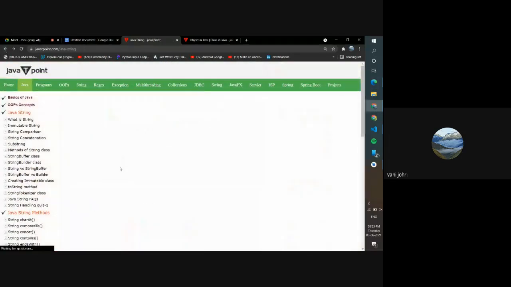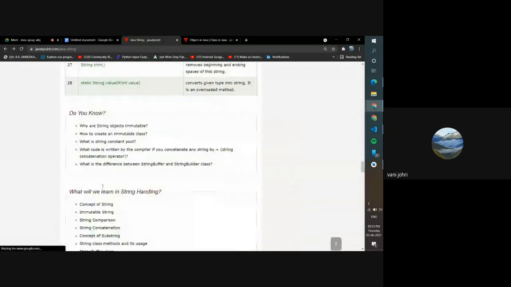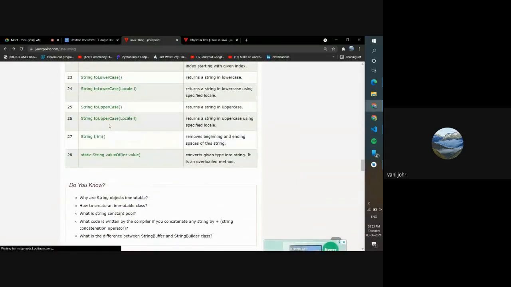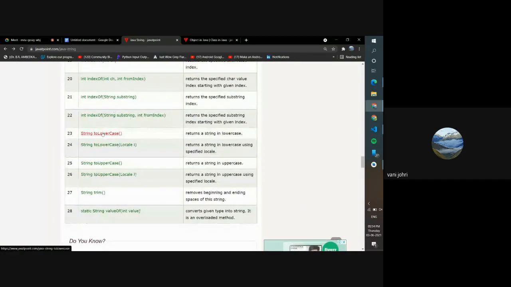There are a lot of these methods. Let's see, there are 28 of these. So you don't really use all of them. Common ones that you will be using are toLowerCase, which converts your whole string to lowercase, and toUpperCase, which converts the whole thing to uppercase. There's also a locale variant, you can read about it. These two are the ones that you will be using.